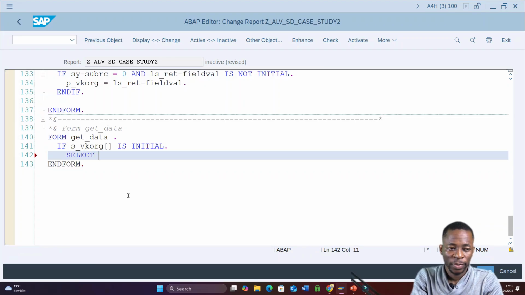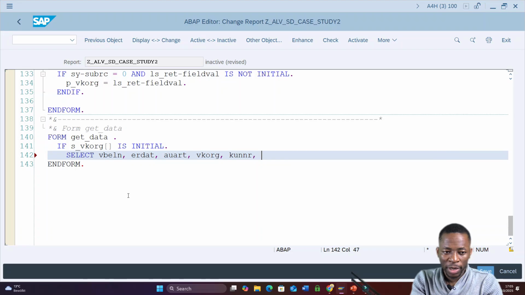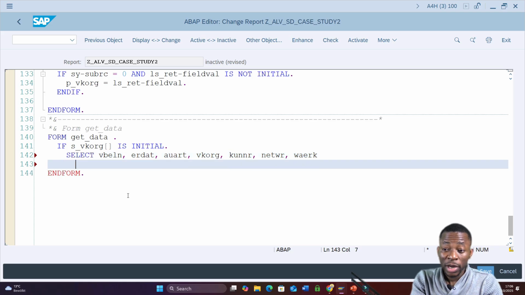So we say select VBELN, comma, because we are using the new ABAP syntax, ERDAT, comma AUDAT, comma VKORG, which is the sales organization, comma the customer number, comma the net value, which is NETWR, and then the currency. Now these are the fields of interest. So we select VBELN.